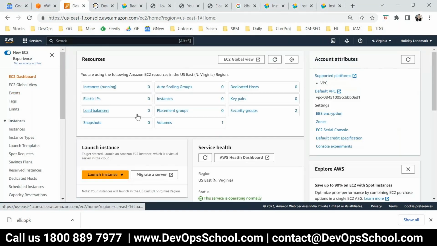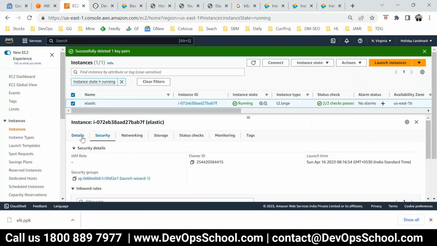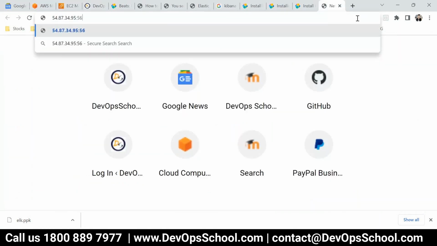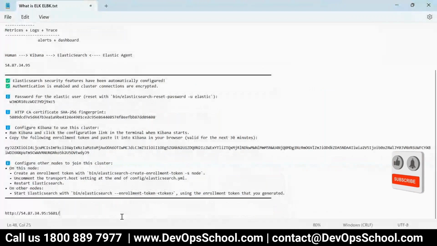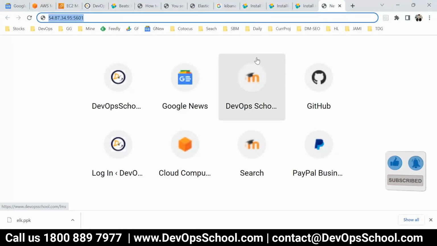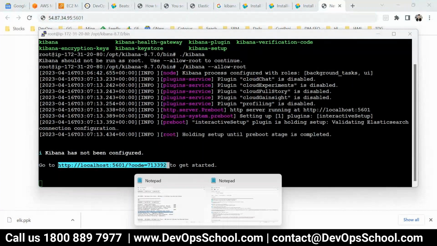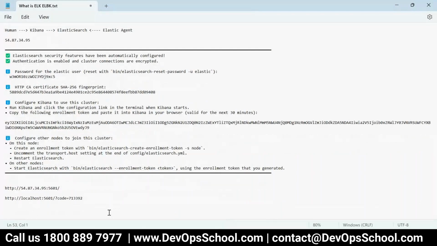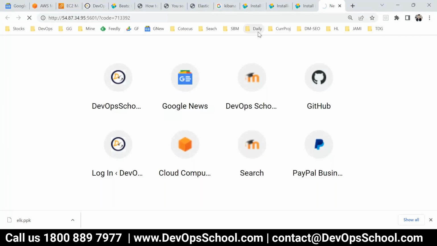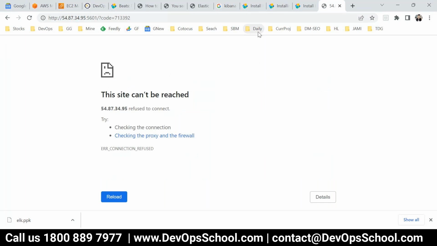Now what is the IP address? I'll go to the IP address which is here, and add 5601. I will build that carefully. Here you have the command line, copy this carefully and just replace only the internal one with this one. Now I will hit enter. Now it requires the enrollment token, so just wait for it. I'm just checking.